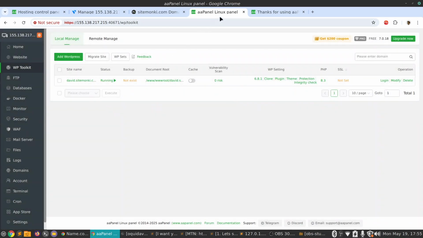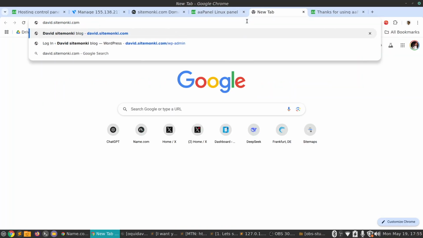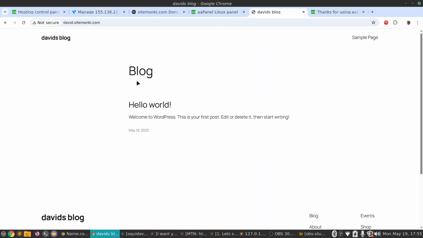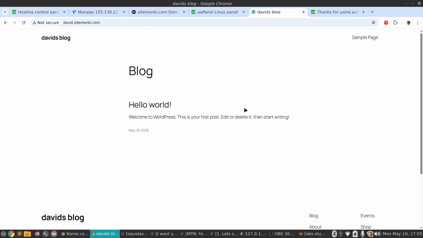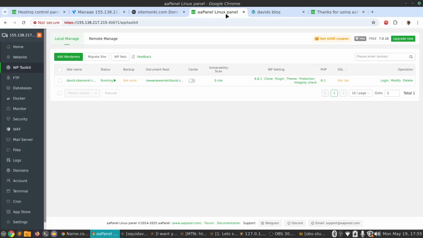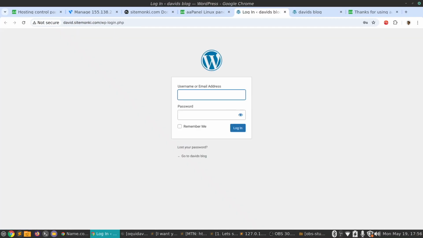Okay, so I just need to log in now to david.sitemonkey.com and see if there is anything. Okay, so yes, it shows us that the installation is actually done. Okay, fantastic. Operations, let's see if we can log in. You can securely access WP admin through this page. Let's try to do that. But what if we clicked on the external login and then entered the details that we created? So let's do that.